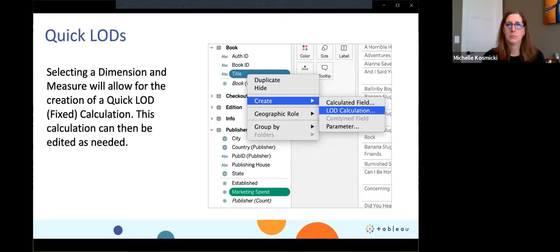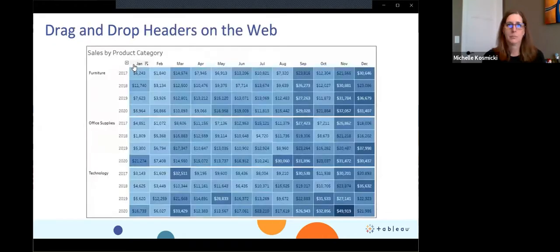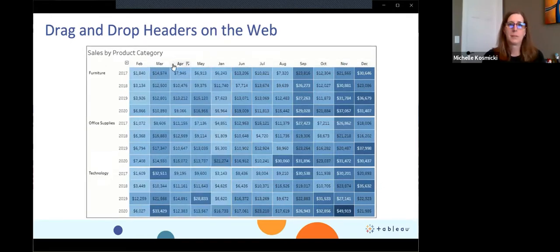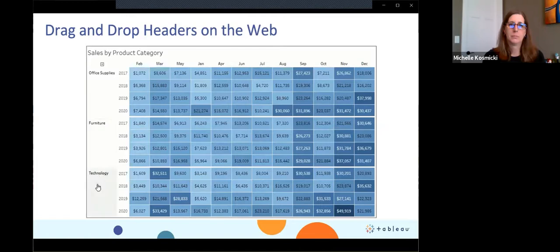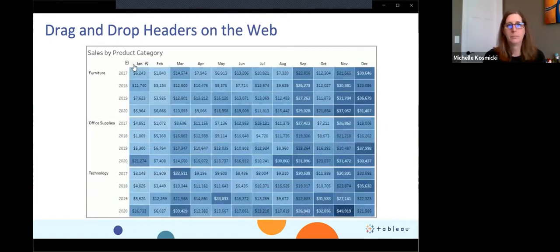Now, this next one is actually my favorite, and I actually didn't know until I was prepping for this video that this is a feature in Desktop, that you can actually drag and drop columns and axes in Tableau Desktop into different locations. Now we've brought that functionality to the web.